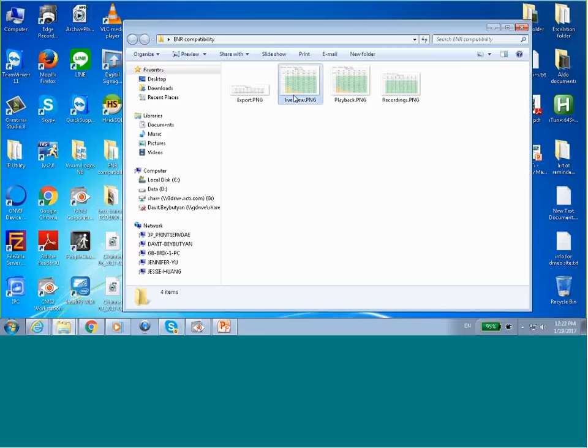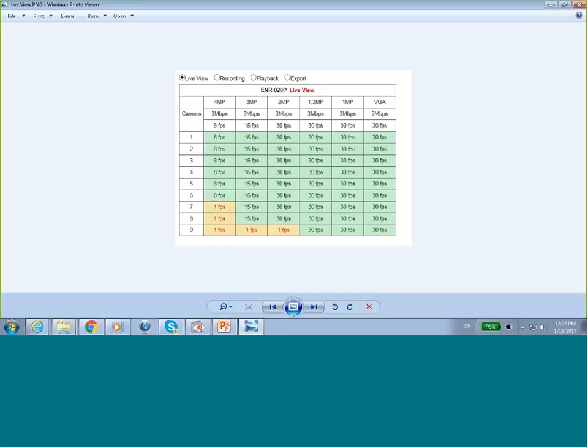I would like to share a snapshot showing the live view of the ENR Generation 2. If you are having problems with the live view lagging, or the recording is not smooth, or with playback and exporting videos, there is a specific place to check the desired camera configuration and the maximum number of cameras you can use for smooth live view, recording, playback, and exporting. For example, with a maximum of 9 channels, I do not recommend going higher than 2 megapixels at 30 frames per second.